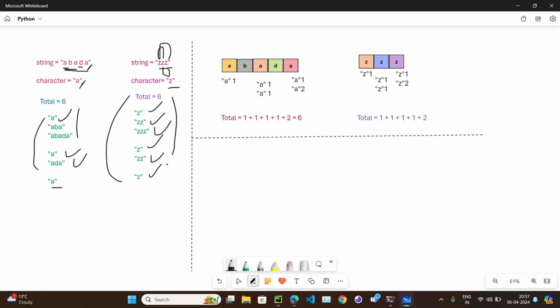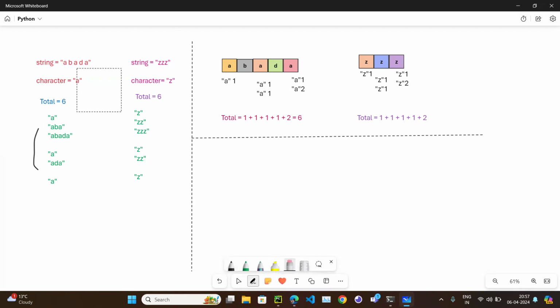But how do we calculate that? Manually we have calculated this, so how can we do it using code? Let's see the same example again. We have the string a b a d a. What we have to do is run a for loop on this string s. We are going to start from the beginning and go to the end.